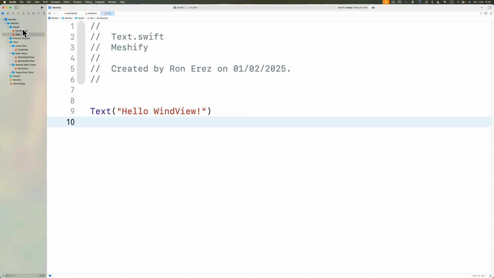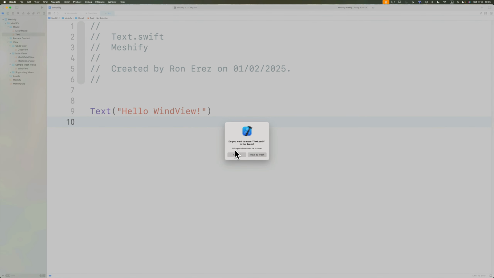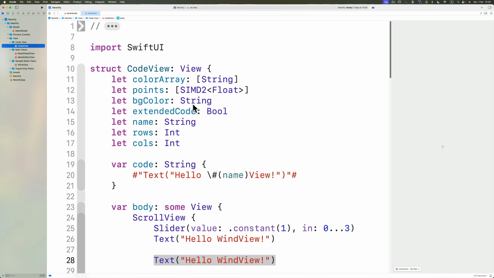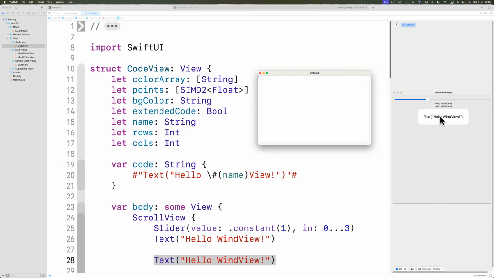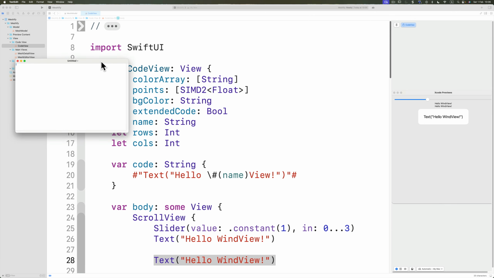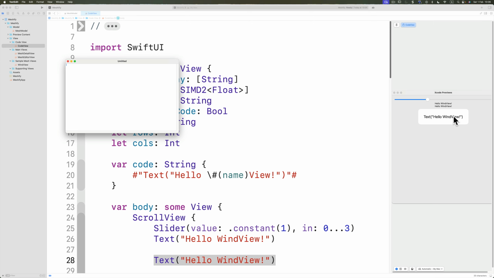Now, I don't really want this text file in our project, so I'm going to delete it. So delete, move to trash. Okay, so I'm still amazed. Let's do one more test. I open TextEdit. And let's drag into TextEdit, and it works. Really, to me, this is very impressive.